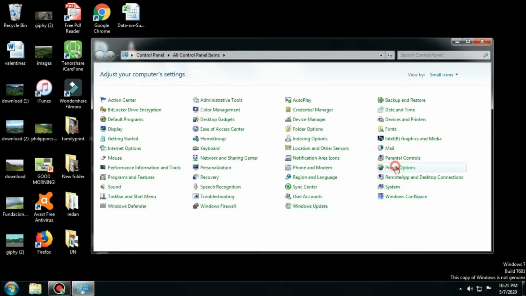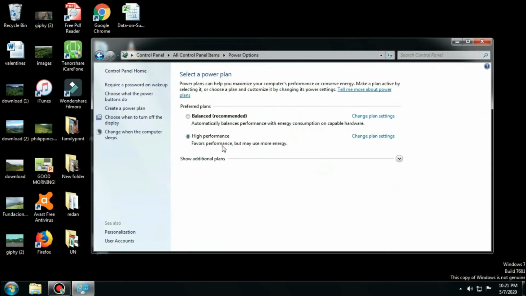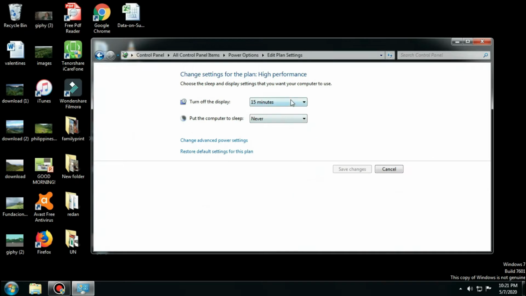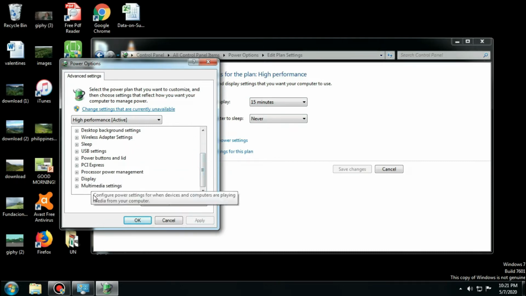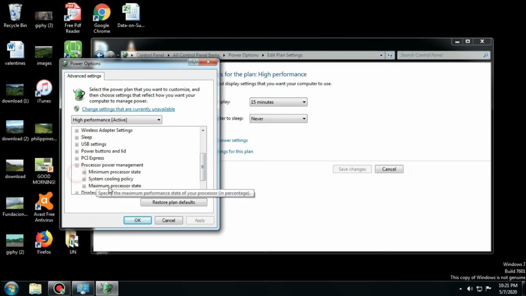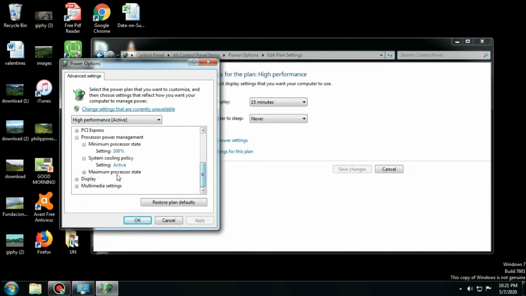And then we will go to Power Options and select High Performance. Click on Change Plan Settings. Then click Change Advanced Power Settings and look for Processor Power Management, and set the minimum and maximum processor state to 100%.